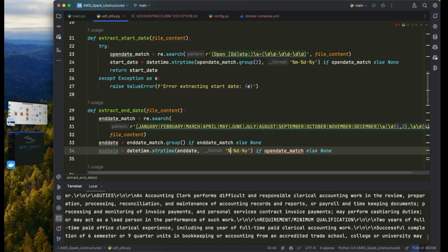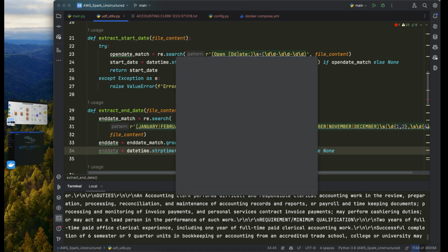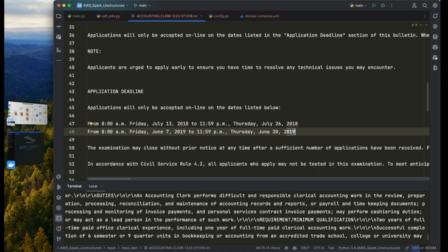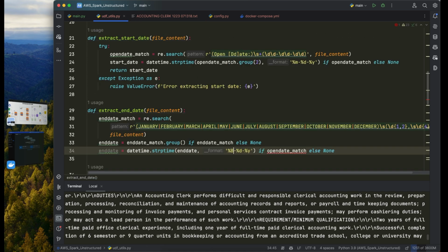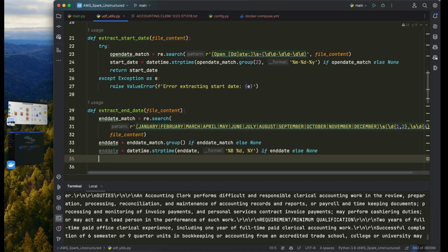But in this case, it's not going to be the month, day, and year. So the format is going to change to capital B, because that's how you represent the wording for the month in this case. So we have %B, space, %d, comma, and then %Y, because that's the four characters. You can look up how the date format looks in the documentation if you want. So if there's an end date, we do the parsing. If not, we say none, and then we return the end date.